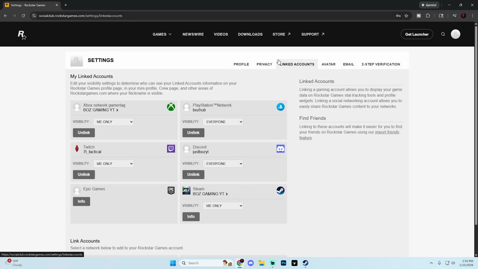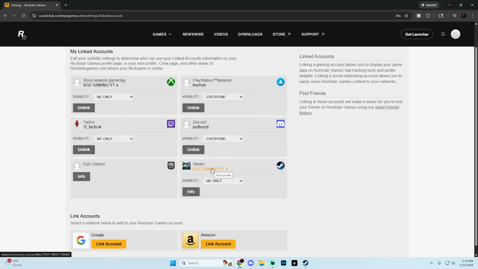And then in this option, you're going to want to find Steam on here. As you can see, it's going to be right here. Simply go ahead and hit unlink on this. You may have to select this first or hit info. And then from here, you can go ahead and unlink it.